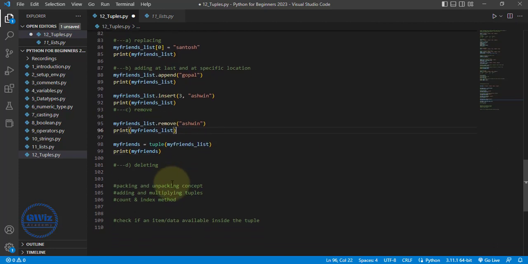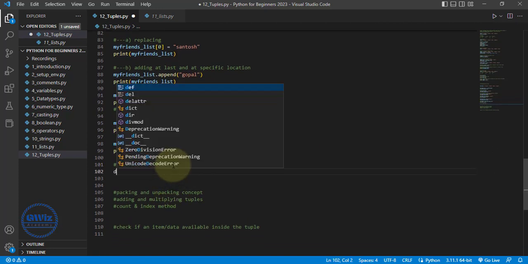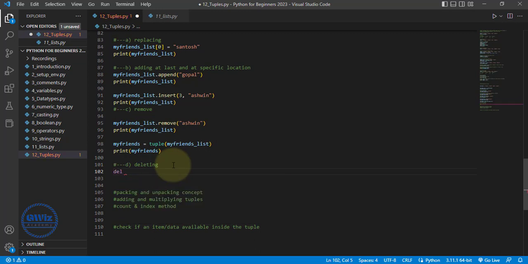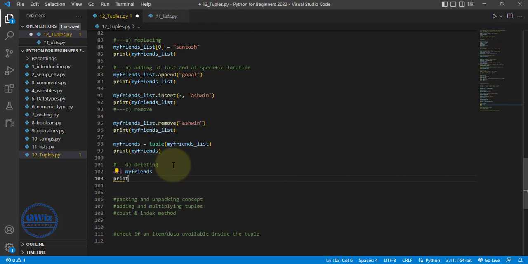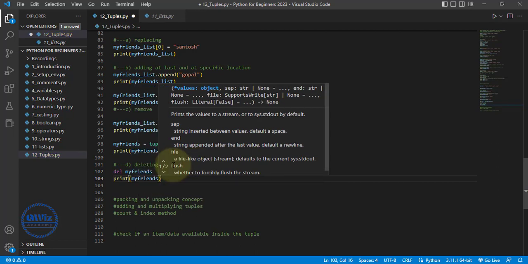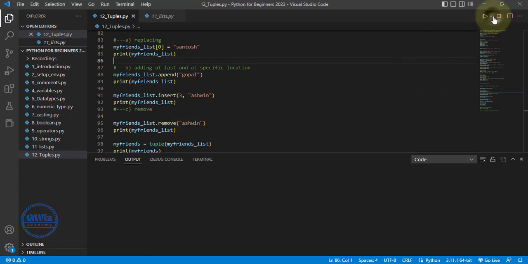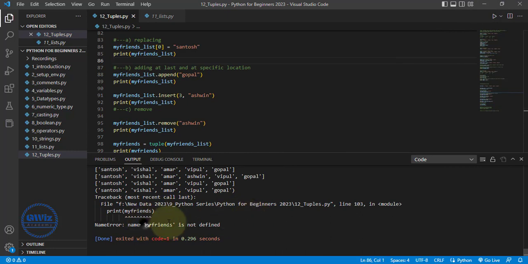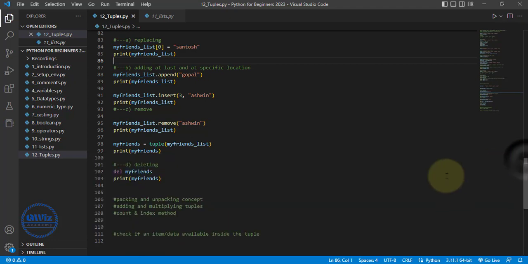And finally, if you want to delete something, you simply use the keyword called del, and then what exactly you want to delete. If you want to delete my friends, simply save it, and now if I try to print my friends, you will get an error because there is no such value. It will say not defined, in the sense there is nothing called my friends. Python got confused because we have already deleted my friends. Okay, so I'll just comment it out so that we can use this variable later on down below as well.